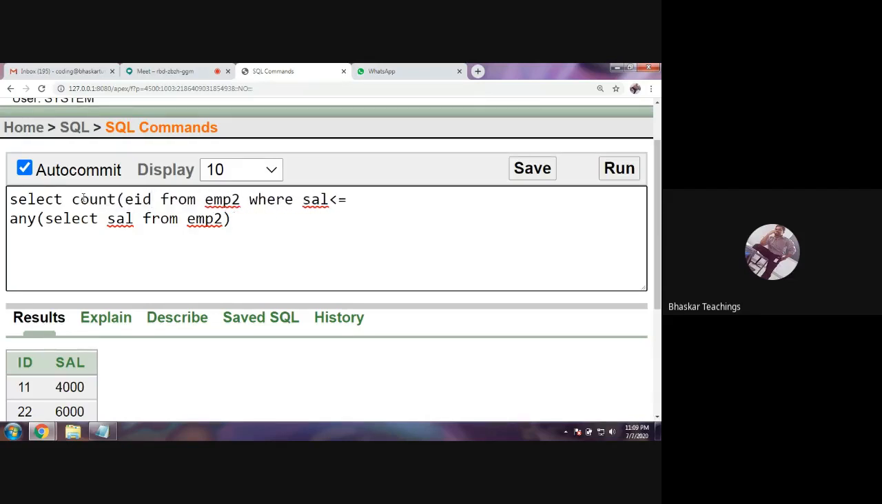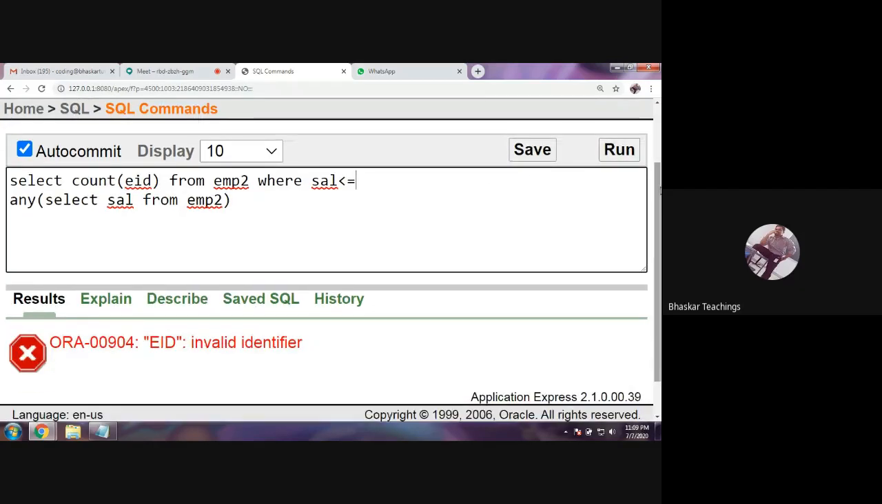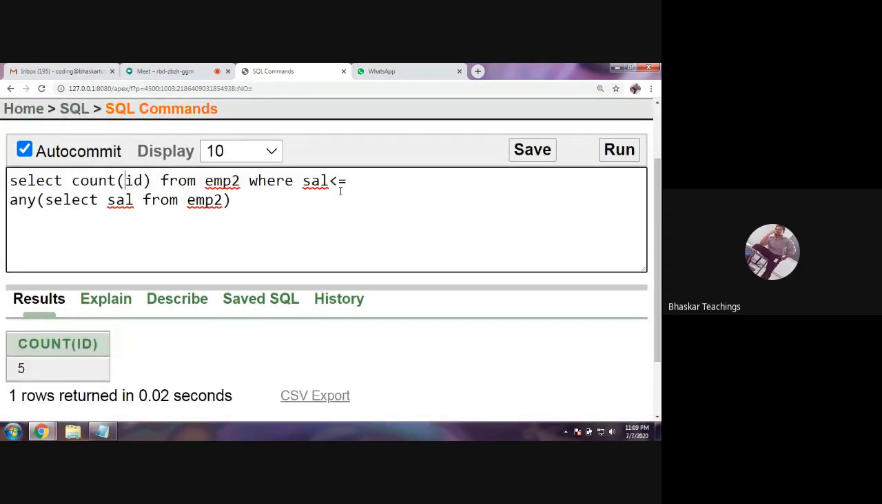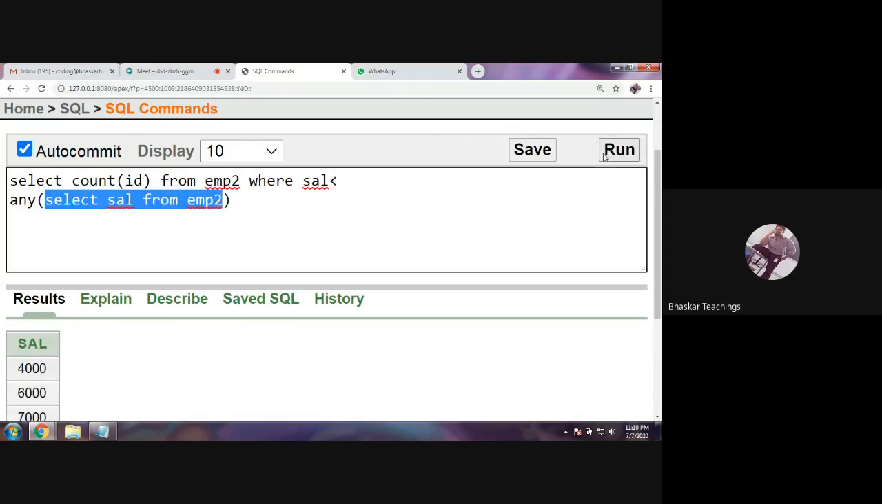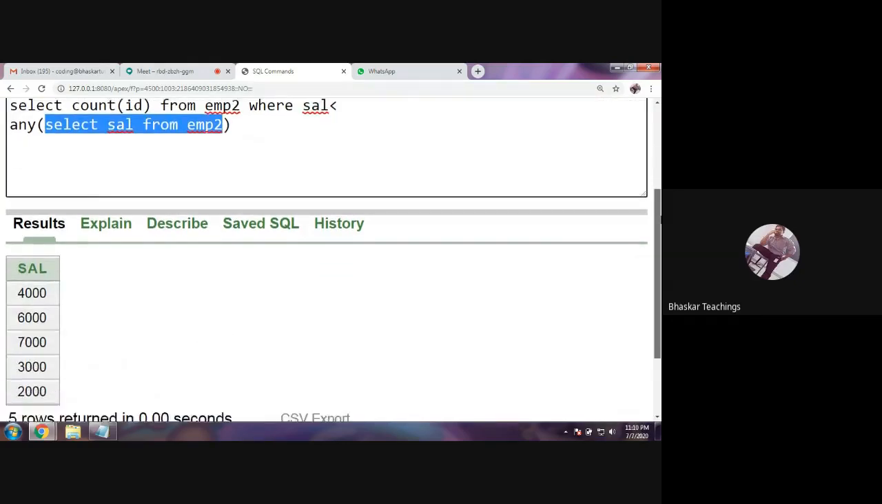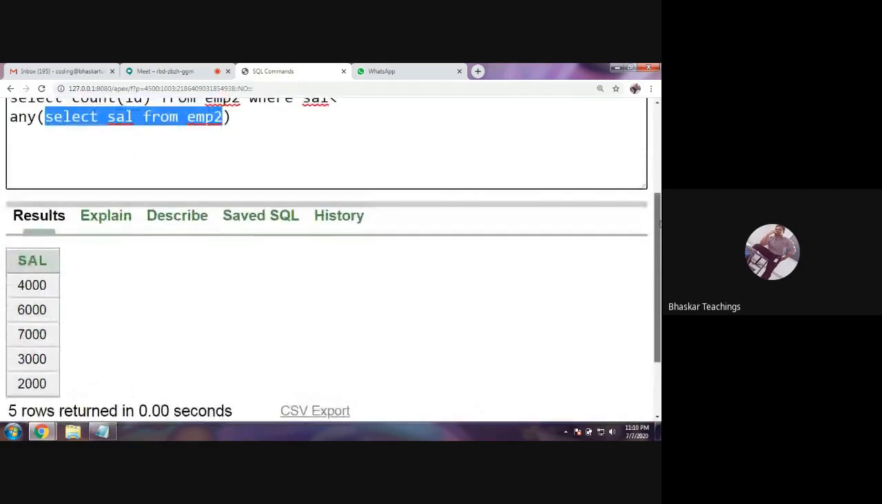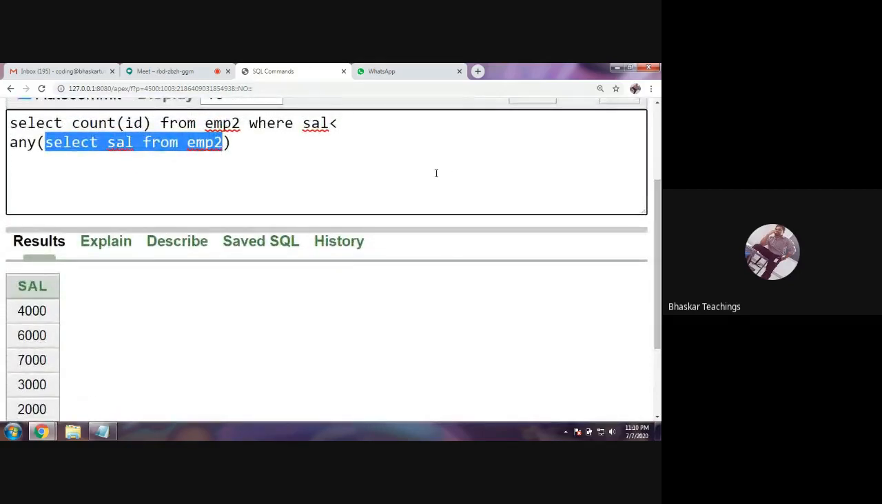That is 5. Not EID, it is ID. Count is 5. What if I give just less than? Okay, let's compare. I'm just repeating again and again because it is a bit confusing. So the inner query results are these 5 records, 5 salaries. Now I'm just telling the outer query get the count of salaries which are less than any of these salaries.